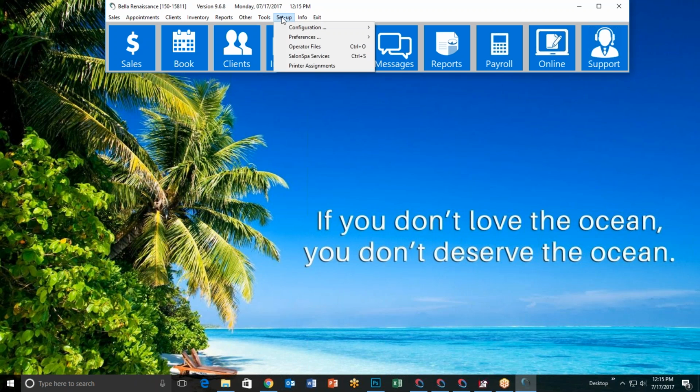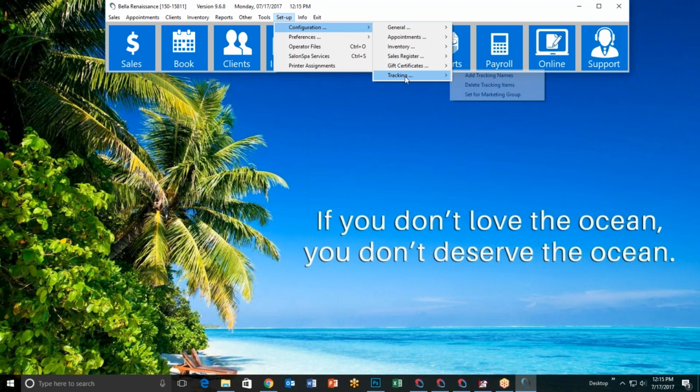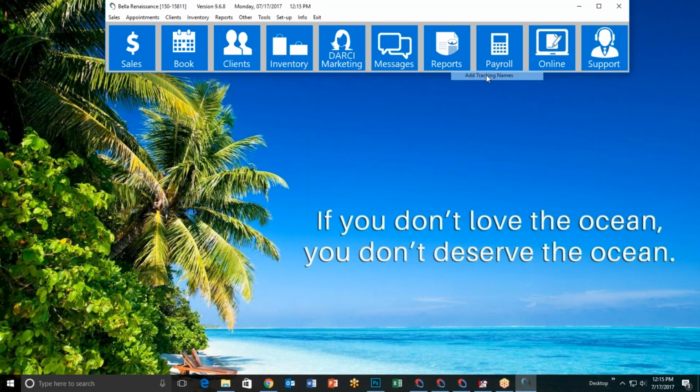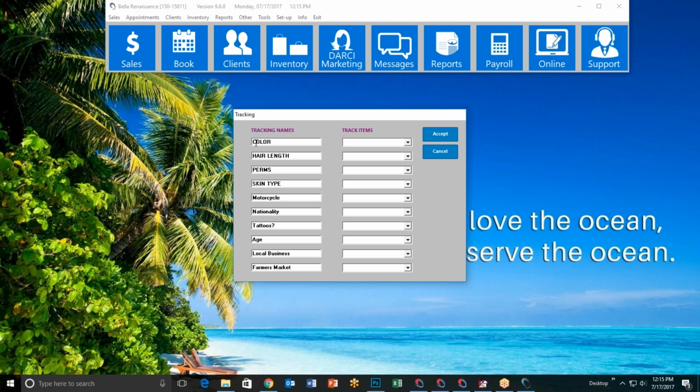And how do you do that? By going to Setup, Configuration, Tracking, and then add tracking names. You can delete them as well, but I'm going to say add tracking names. So I could type in something like, when you get it, this is all blank white. There's nothing here. You could type in something like color, and then come over here and say red, enter, blonde, enter, brunette, enter, black, enter, auburn, enter, silver fox, whatever.